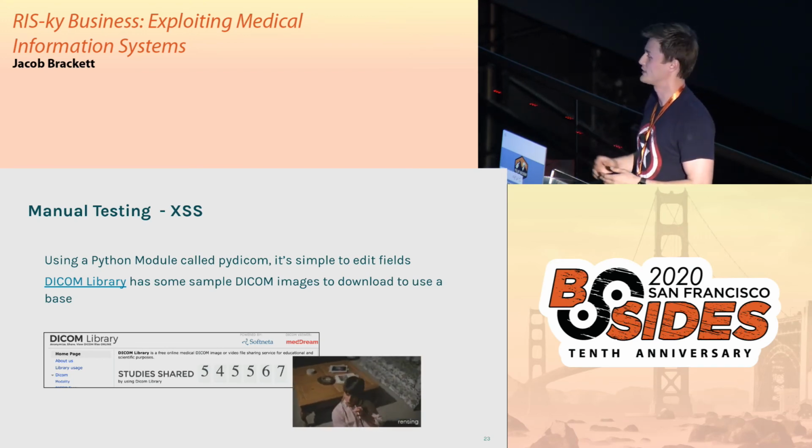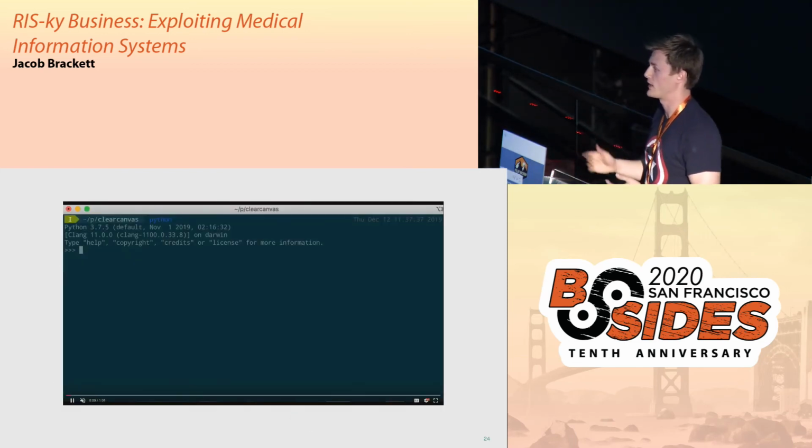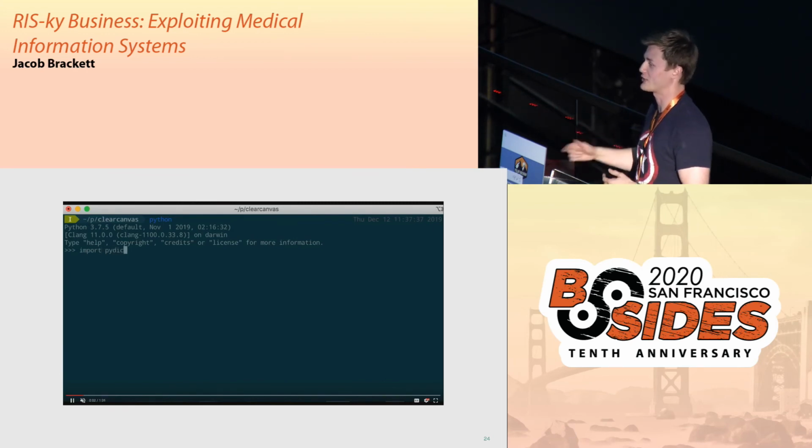So let's dig into cross-site scripting as an example. We're going to use PyDICOM, which is the sister library of PyNetDICOM, to work on files. This is how you can use it.